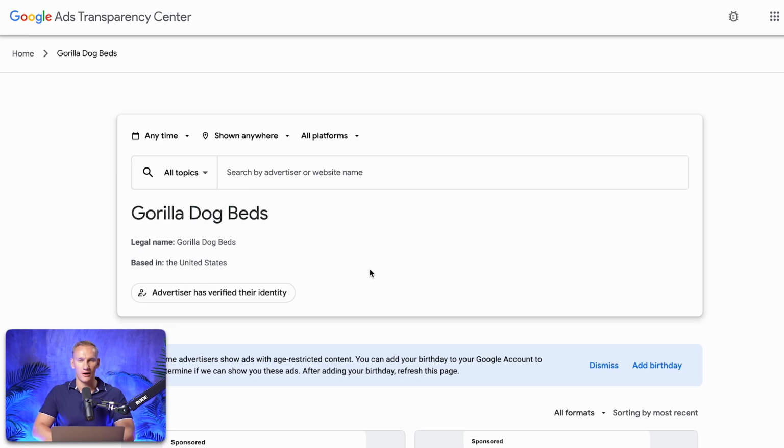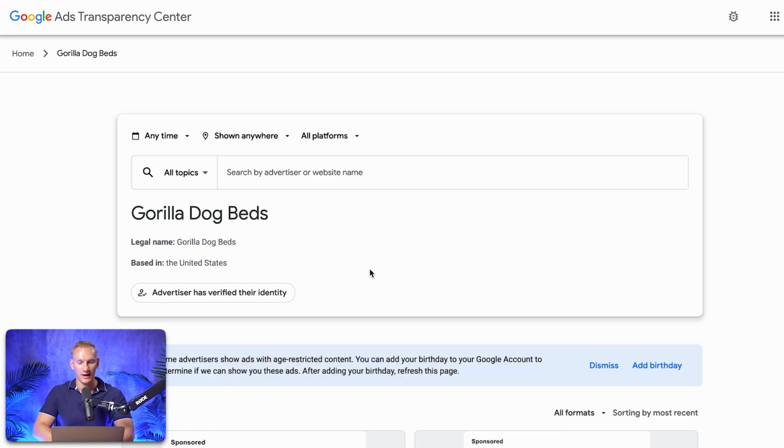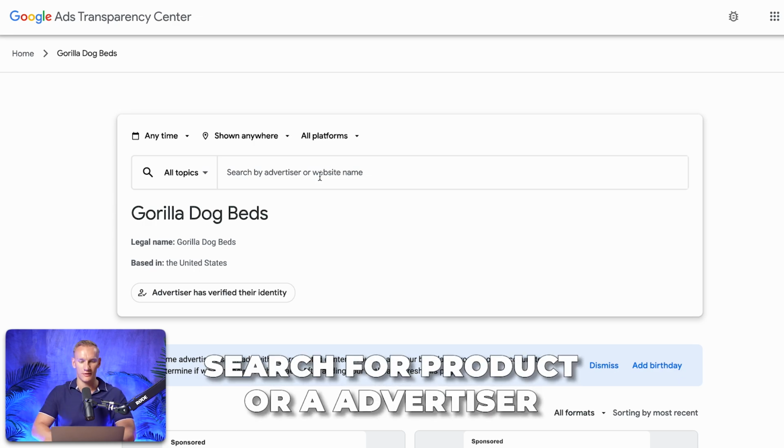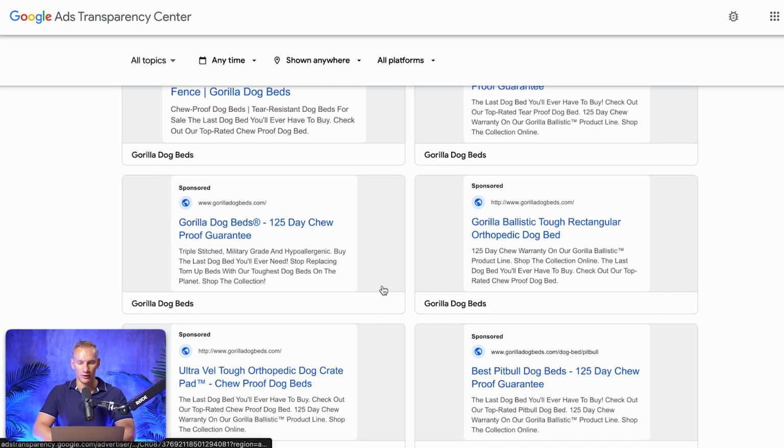So that's basically how the Google Ads Transparency Center works. It's pretty limited as of right now, but I guess they will add more and more features. In the last year I saw multiple things being added right here, so I guess so. So this is currently the only way you can use the Google Ads Transparency Center. You either search for a product or an advertiser right here, and it will end up showing the ads in the list down below.